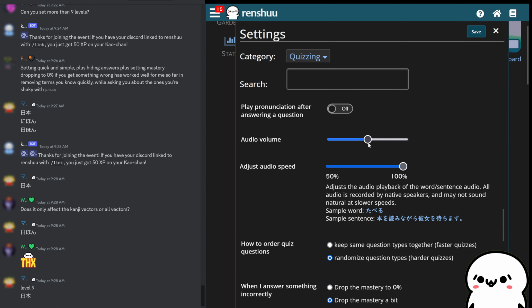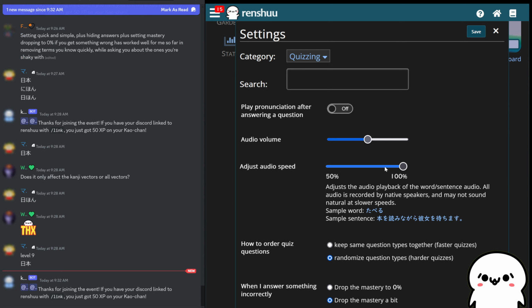Now, a few more things. We do have an audio volume setting. We do have an audio speed setting, which you can use to slow down the audio in renshuu. It's all native recorded, and everyone speaks at or slightly below native speed. Because if someone is teaching you the word taberu and they treat you like a baby and say it really slowly, that doesn't help you. That doesn't help your ears adjust. So it can be rough, but having it at native speed is tough but beneficial. However, you can slow it down a bit with this.